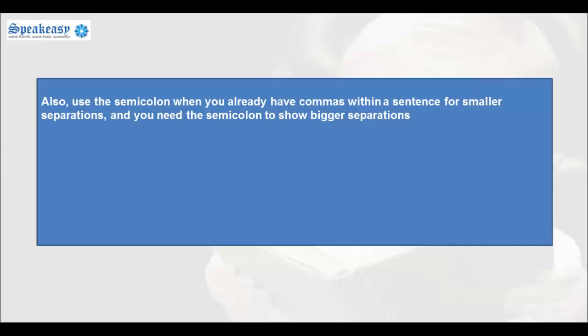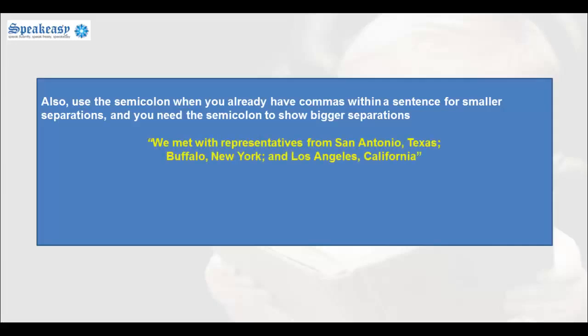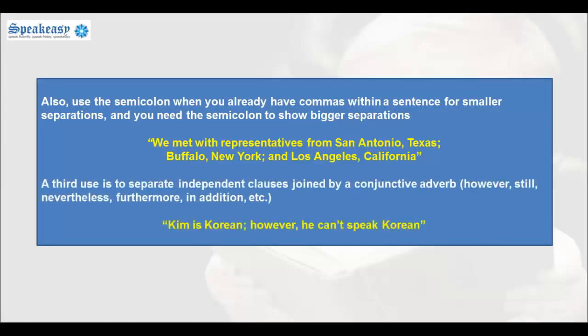Also use the semicolon when you already have commas within a sentence for smaller separations and you need the semicolon to show bigger separations. For example, we met the representatives from San Antonio, Texas; Buffalo, New York; and Los Angeles, California.